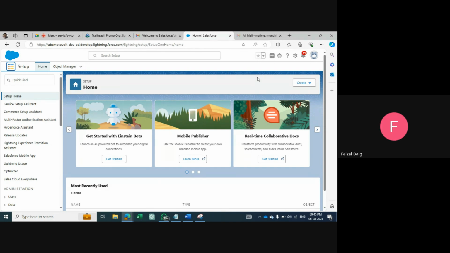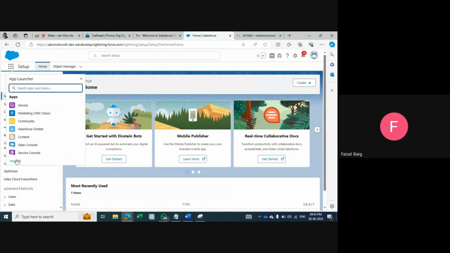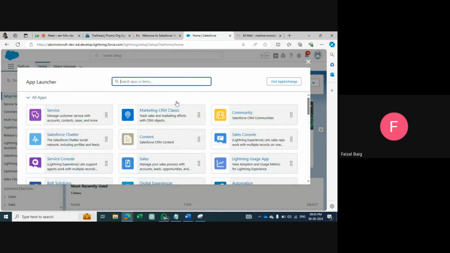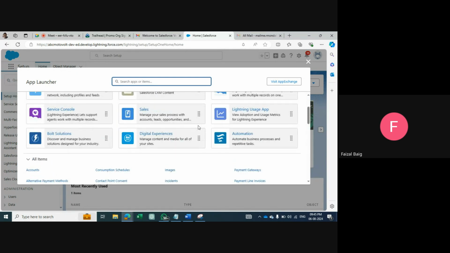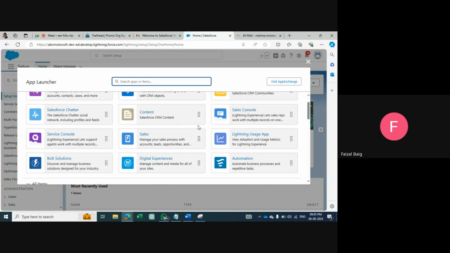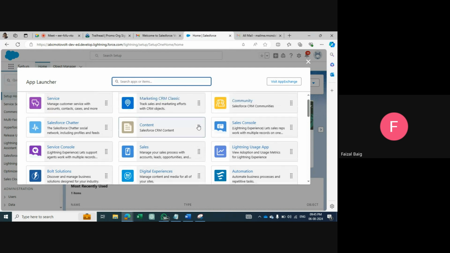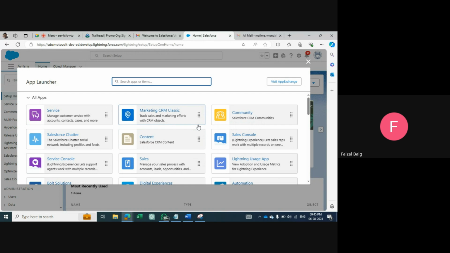Go to setup. I mean app launcher. App launcher. Yes, view all. Scroll down a little bit. Okay. All right. Little bit up. Okay. Click on sales. Sales. Third one. Yes.